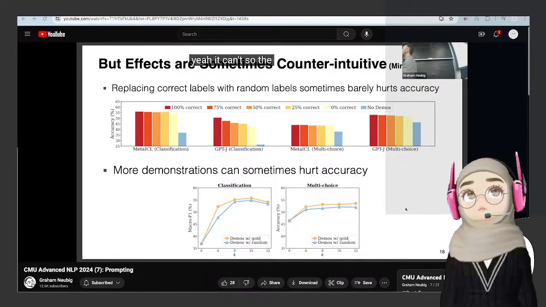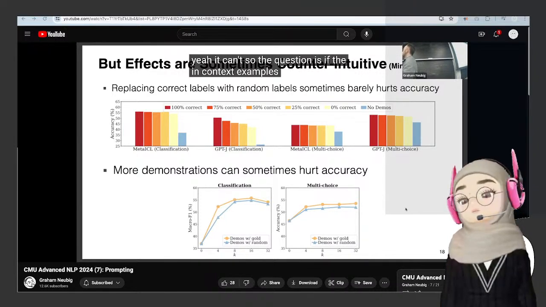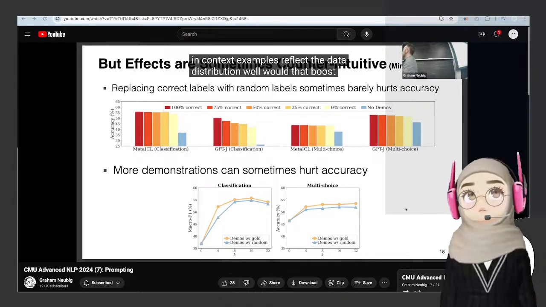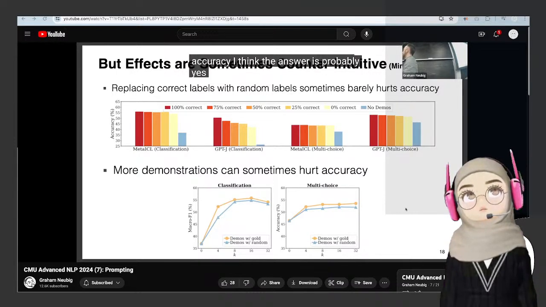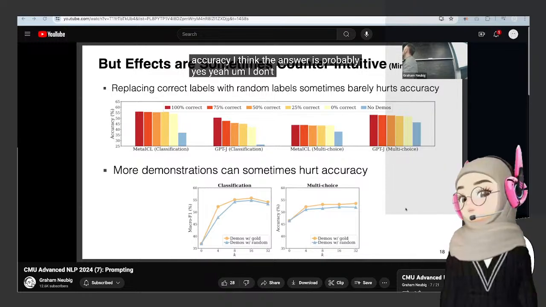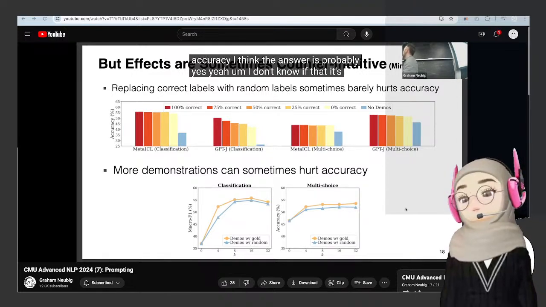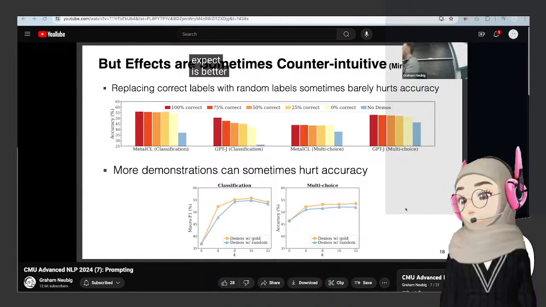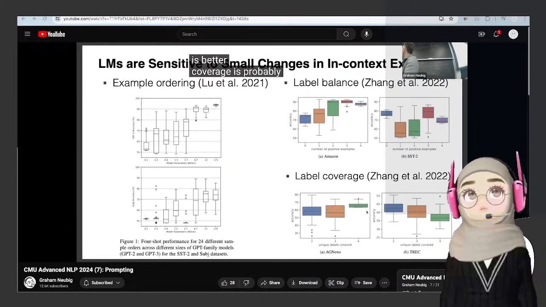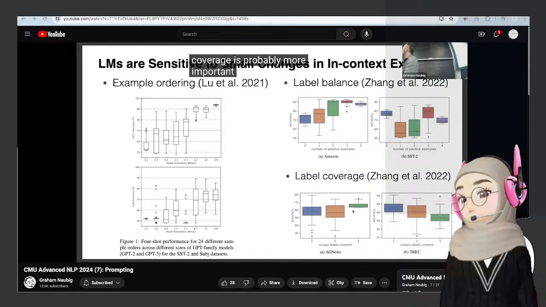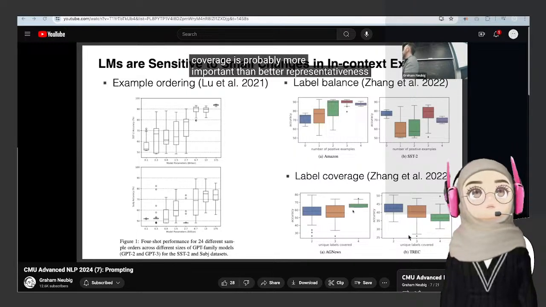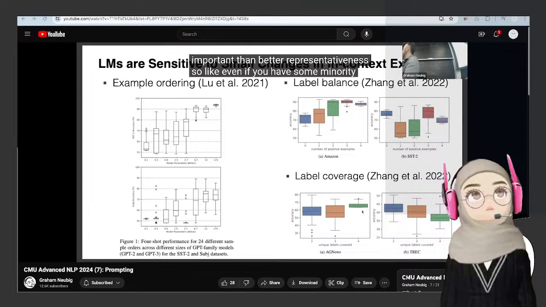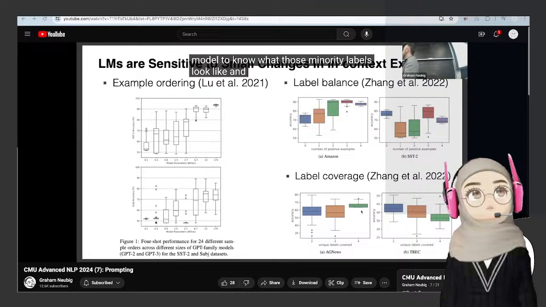So the question is, if the in-context examples reflect the data distribution well, would that boost the accuracy? I think the answer is probably yes. Yeah. I don't know if it's that clear, because what I would expect is better coverage is probably more important than better representativeness. So even if you have some minority labels, it's probably better for the model to know what those minority labels look like. And that's going to be especially true for stronger models, I think.